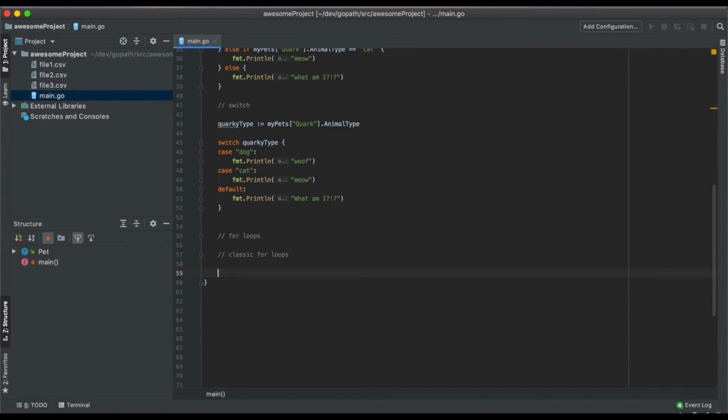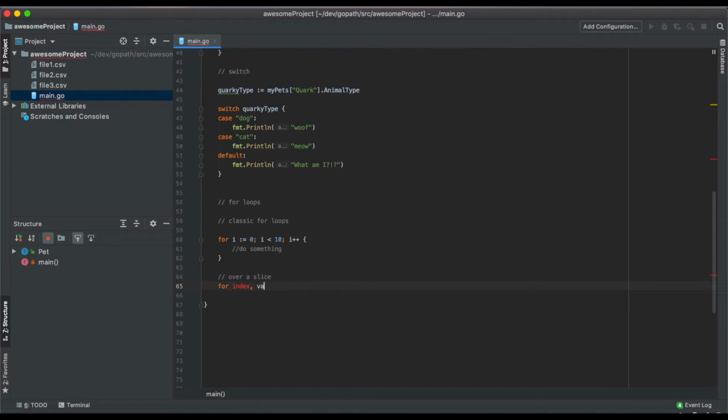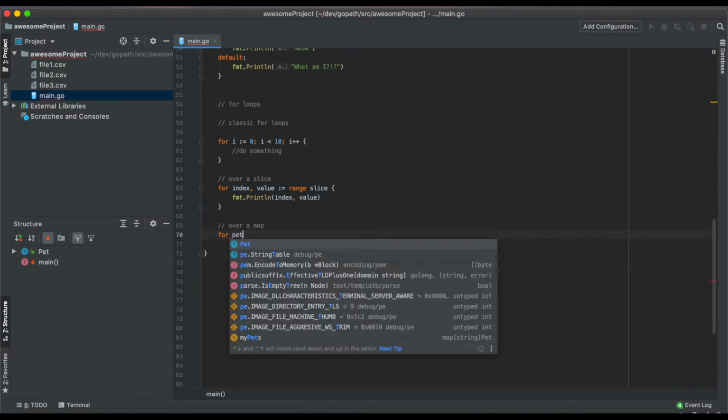Now say we don't want to just do this for Corky, we want to check all my pets. Well, we can use a for loop. Go does not have while loops, only for loops. You can loop over slices or maps, which work a little bit differently, or do a classic for loop with an initial condition, conditional, and post. For a slice, this is similar, except the range does not give you a key value pair. It gives you the index and the value, like this. For a map, however, you range over the keys and values.